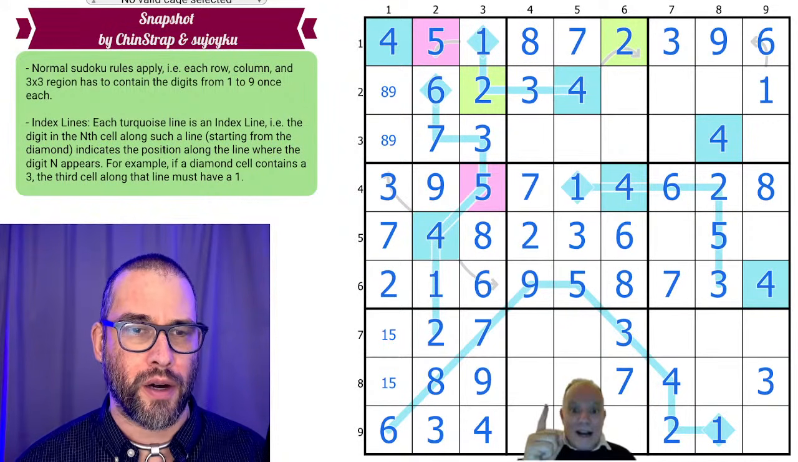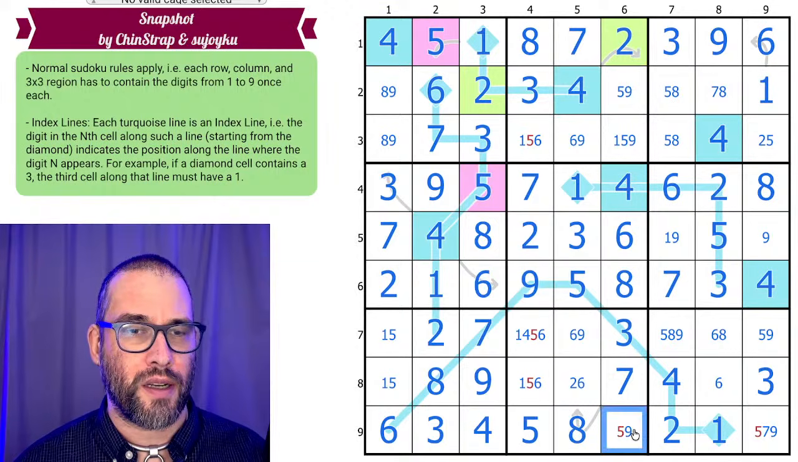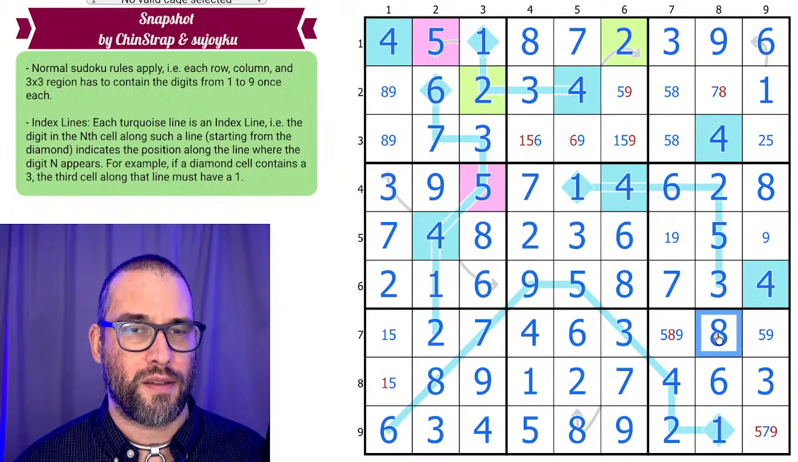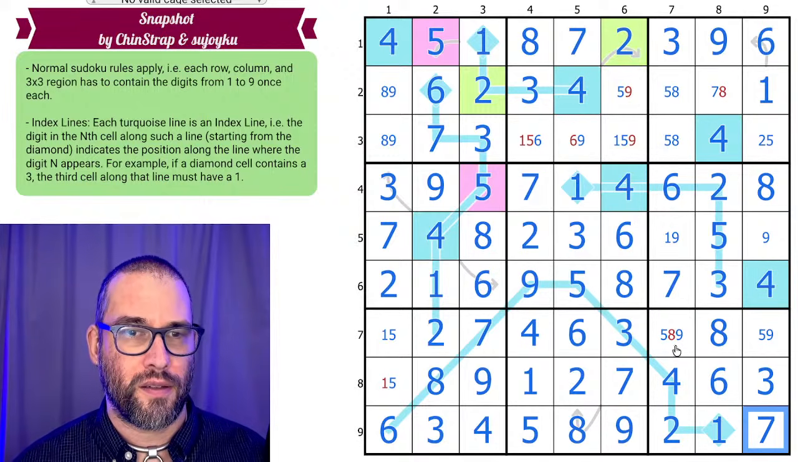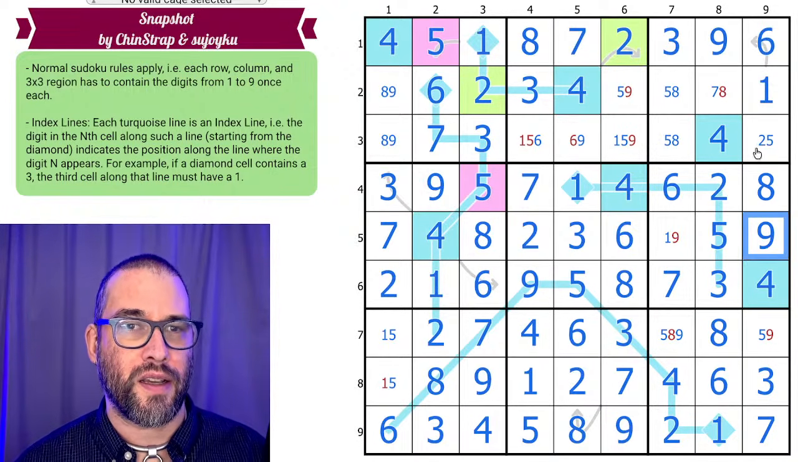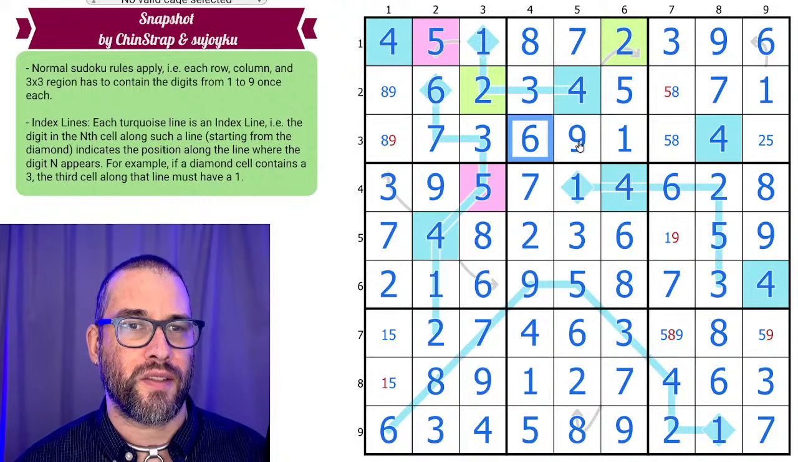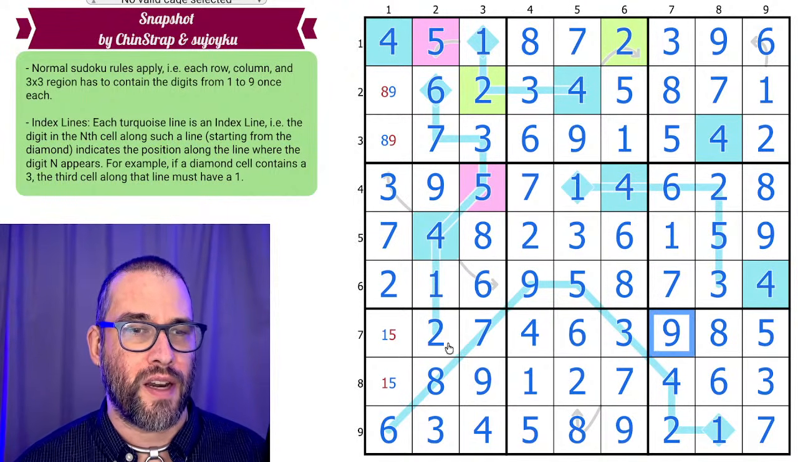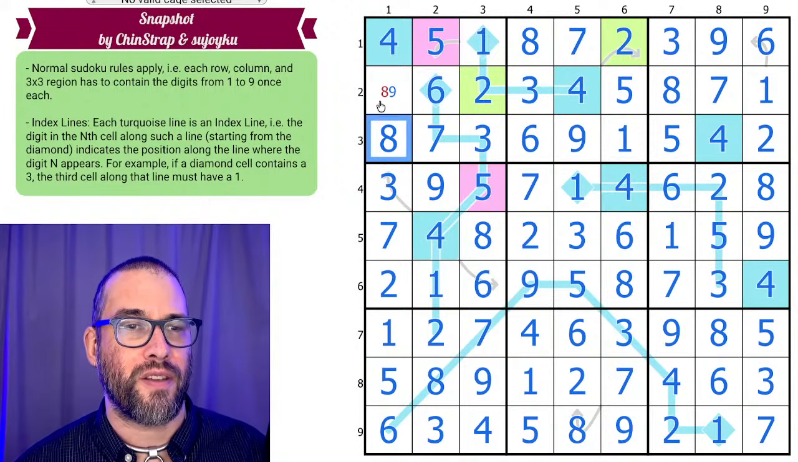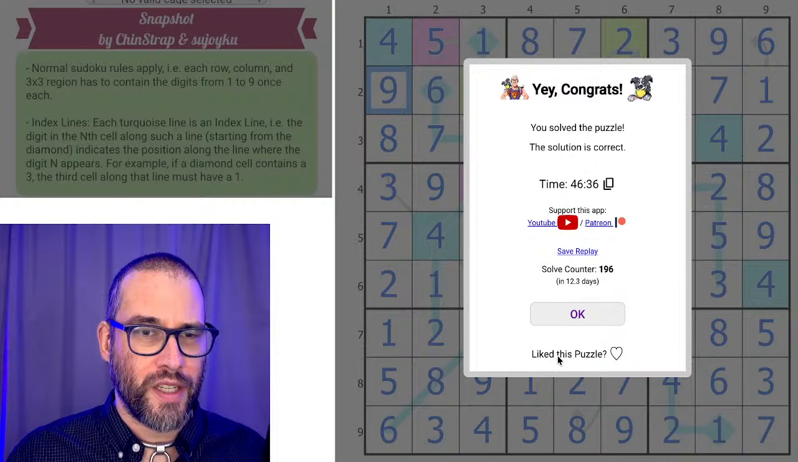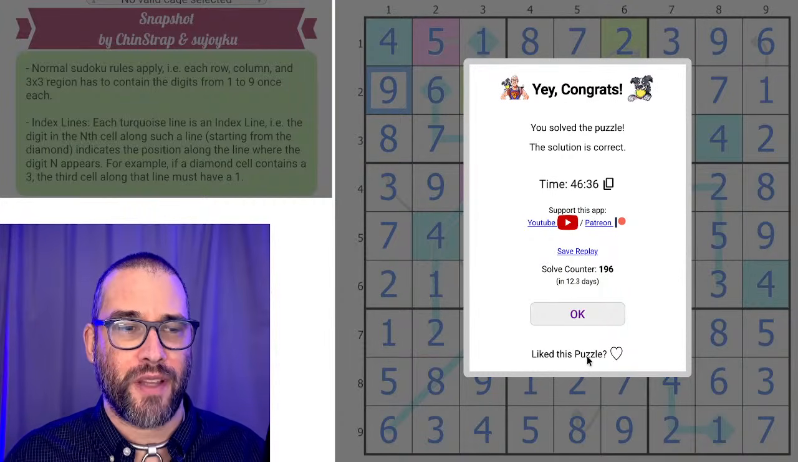So if we mark, we should get, let's see, 9, 7, 5, 1, 9, 6, 8, 5, 2, 1, 5, 9, 1, 5, 8, and 9. GG. Lovely puzzle.